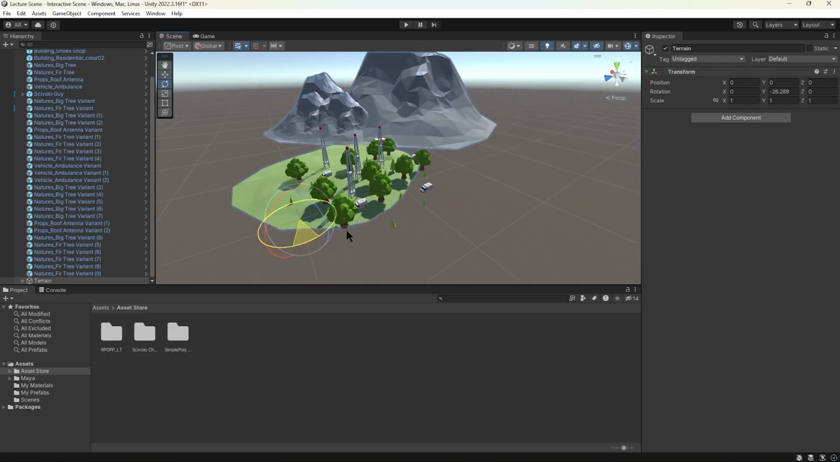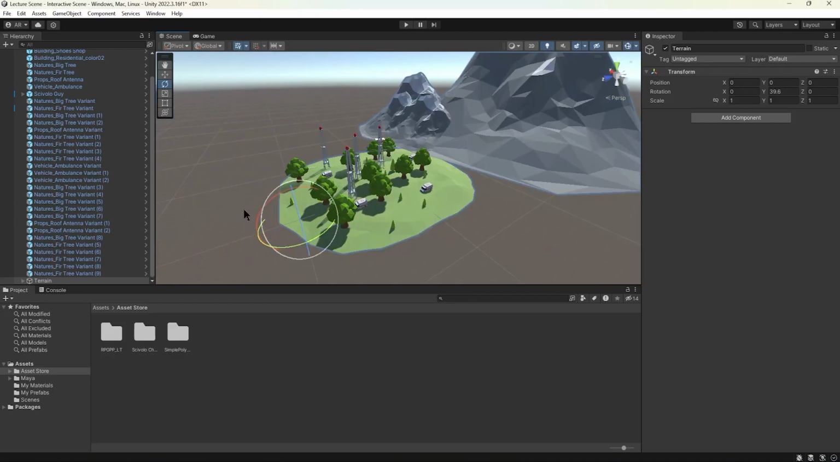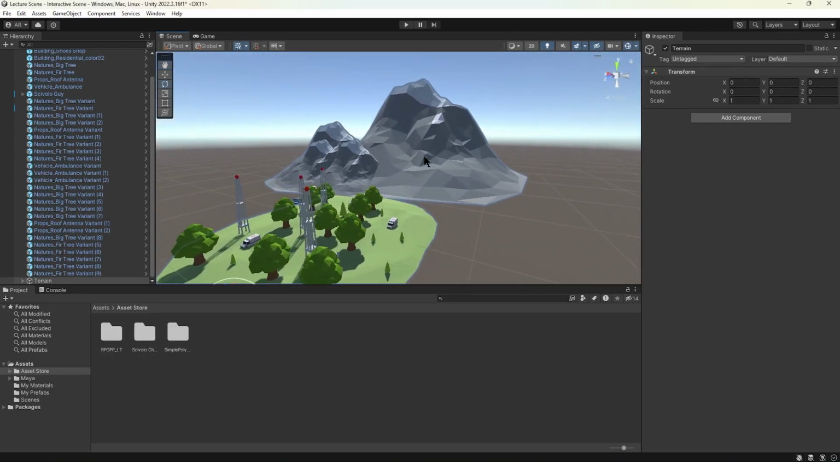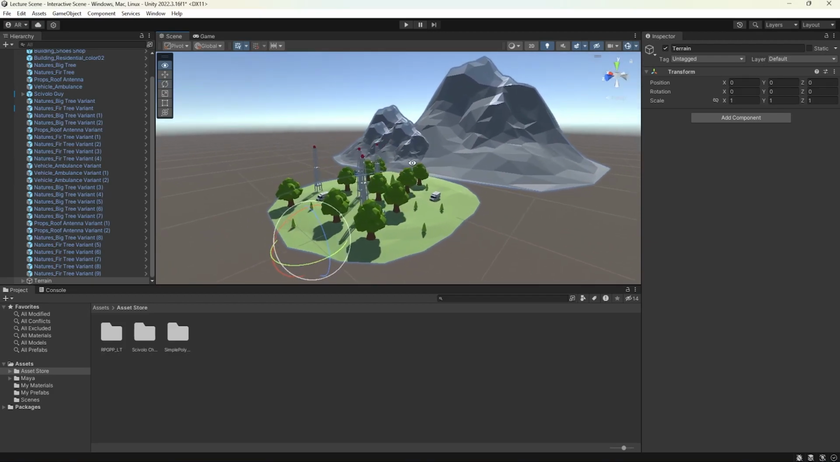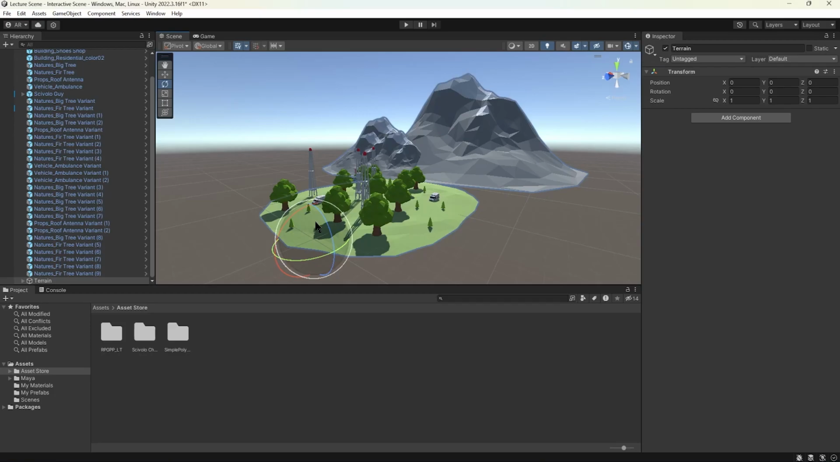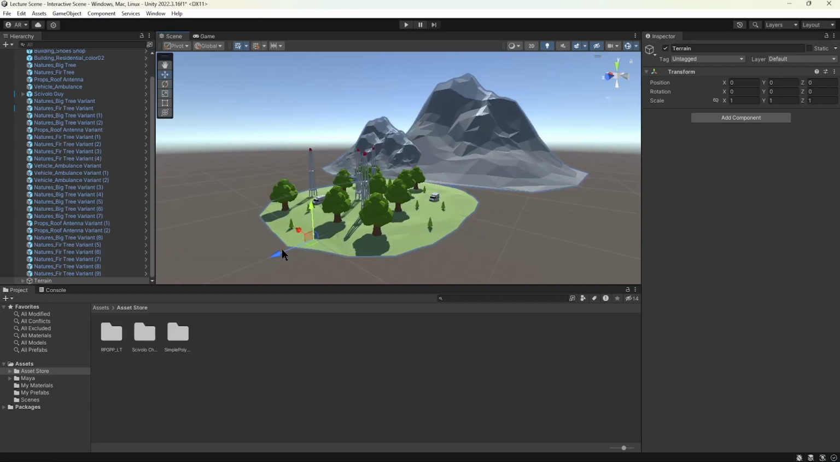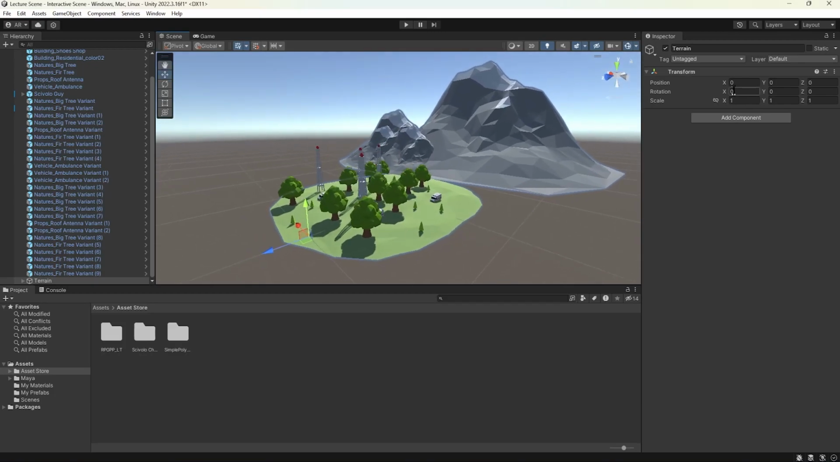I can control all of my terrain at once. I can rotate it all together. I can do all the things you'd expect to do with a group of objects selected. I can scale it all together. I can move it. What else can I do?